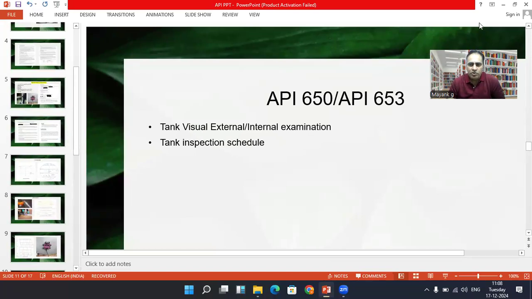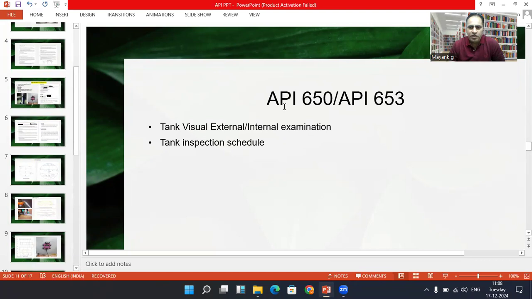It is very important to note here that I have written API 650 and API 653. API 653 is an upgraded version of the API 650 standard, but most of the things covered under API 653 are taken from the API 650 standards. So today we will be discussing the tank visual examination. This includes the external examination and internal examination.